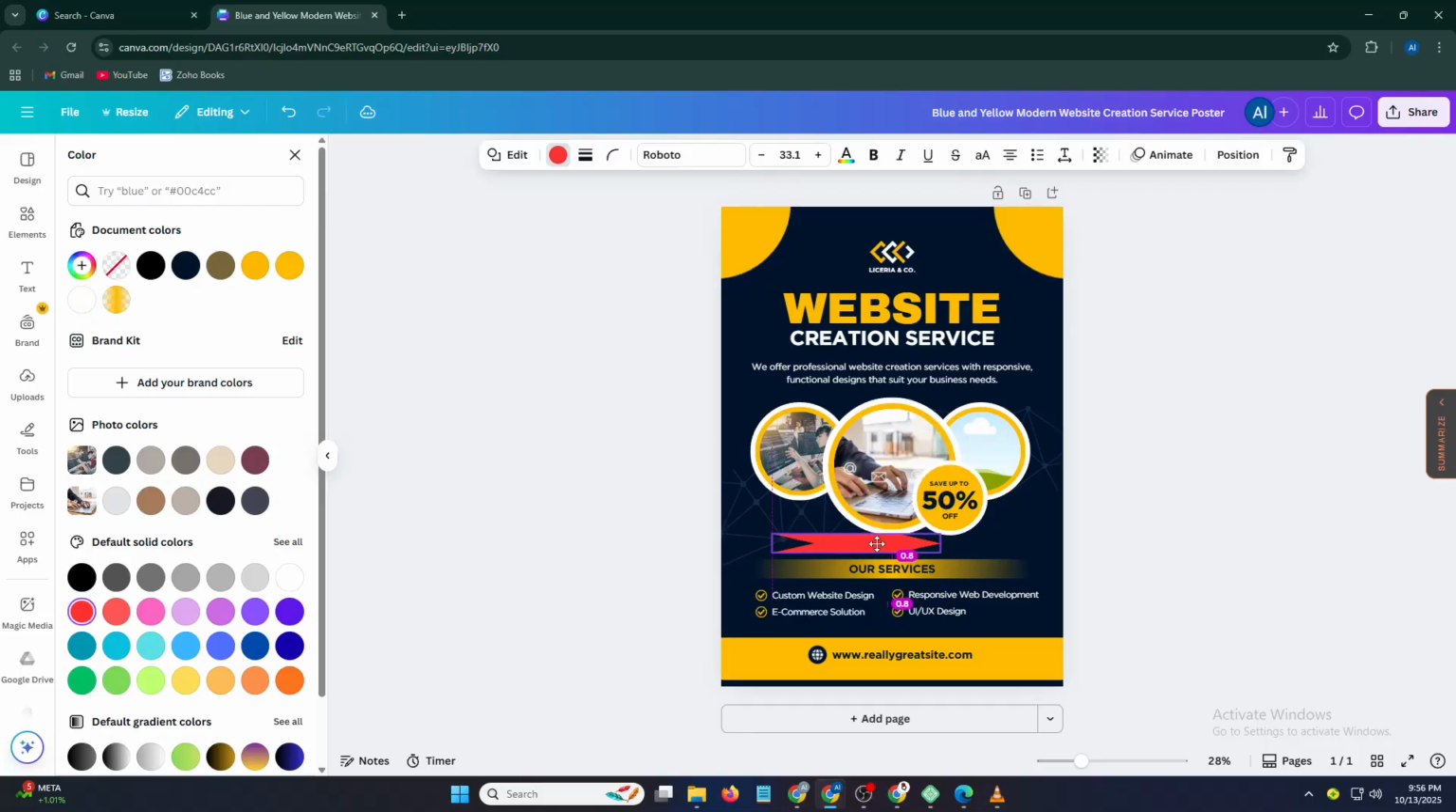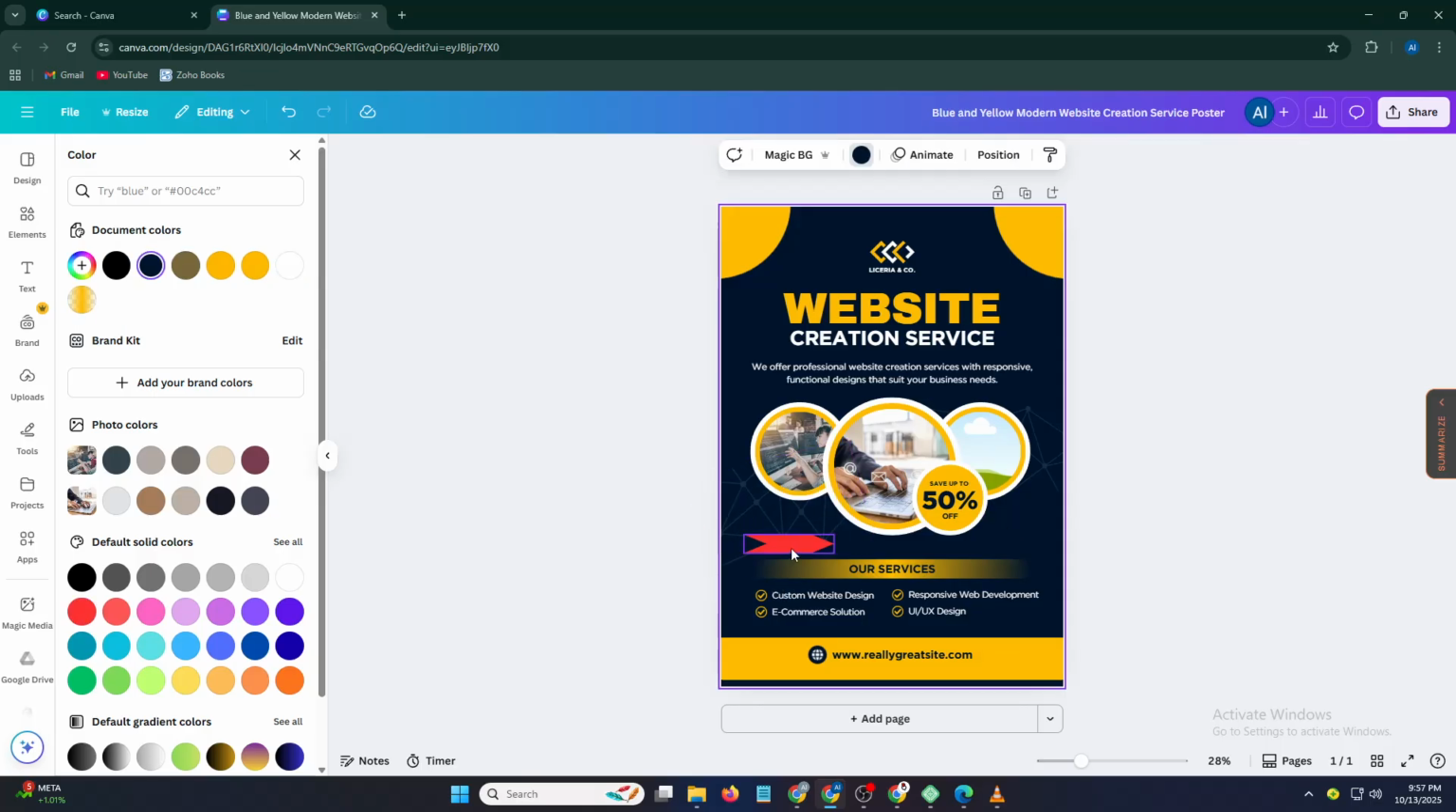Next, position your arrow exactly where you want it. Click and drag to move it around the canvas. To resize it, drag any of the corner handles in or out until it fits perfectly. You can even rotate the arrow by using the small rotate icon just below it. This helps you point precisely at the element you're emphasizing. And that's it. You've just learned how to add, recolor, and adjust a red arrow in Canva like a pro. It's a small touch, but it makes a huge difference in grabbing attention and improving your overall design flow.